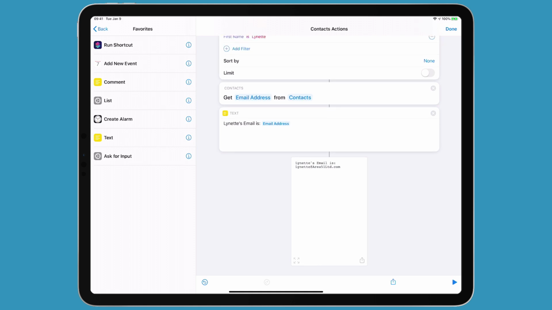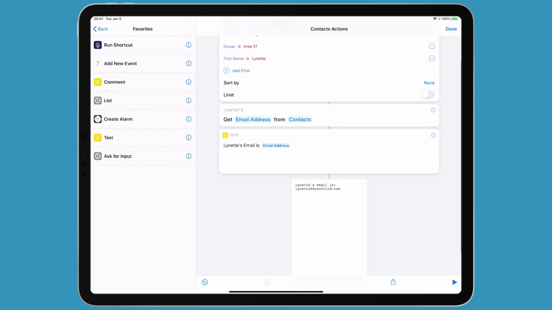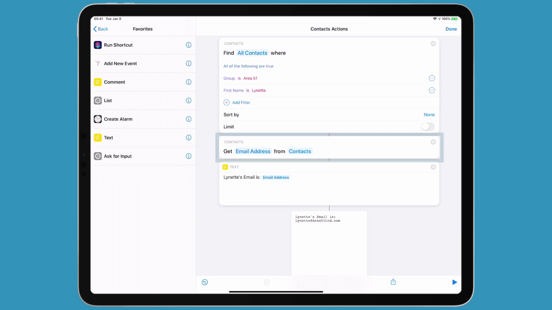Now, while I was doing that, you may have been thinking, hey, David, why are you doing get information from contact? Don't magic variables solve that problem? And you would be correct. So there's an easier way to do this. You can remove a step if you want.